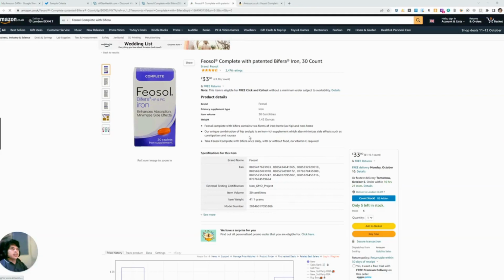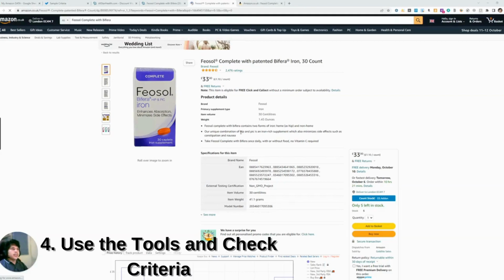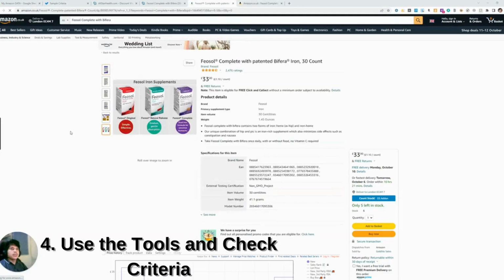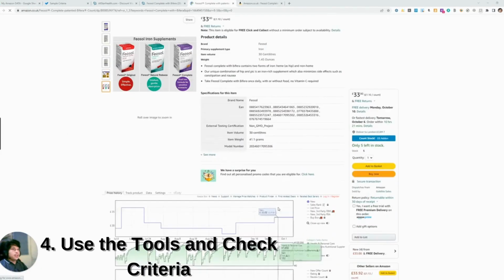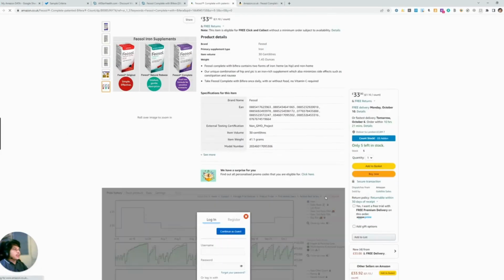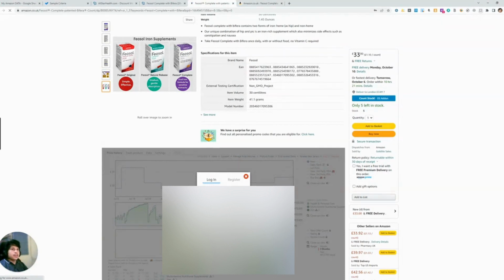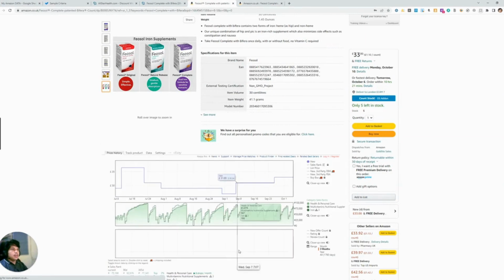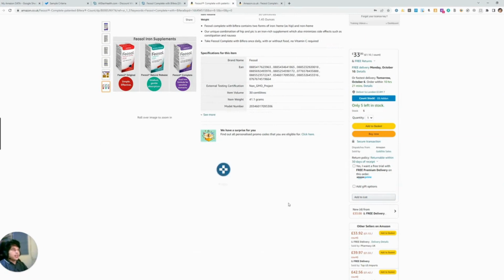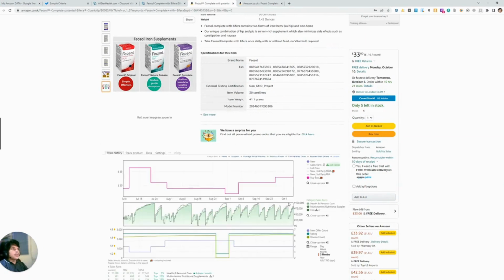And next is use the tools and check the criteria. So I need to log in on Keepa. Actually, if only I had Seller Amp or SAS, checking the criteria could have been easy. But on this demo, I will only be using Keepa and the Amazon Scout FBA calculator to get the profit, ROI, as well as the size and the weight of the product.